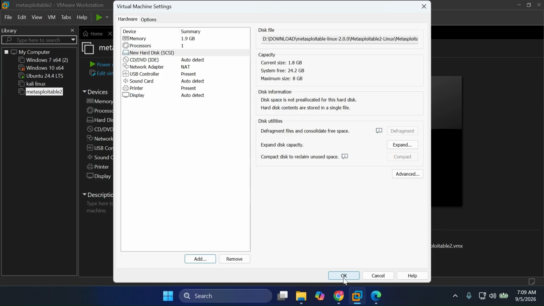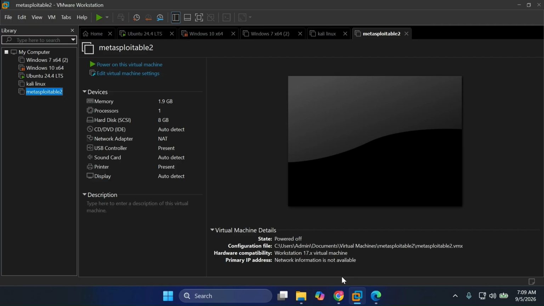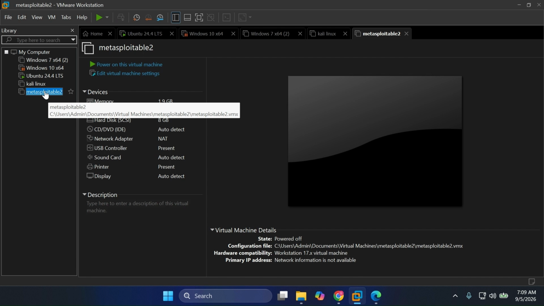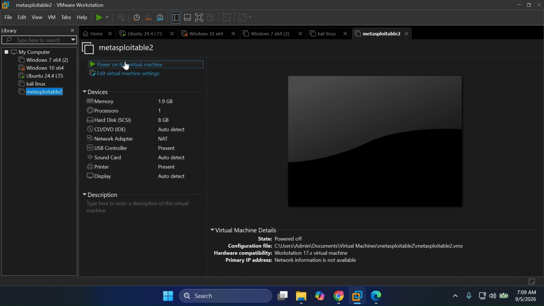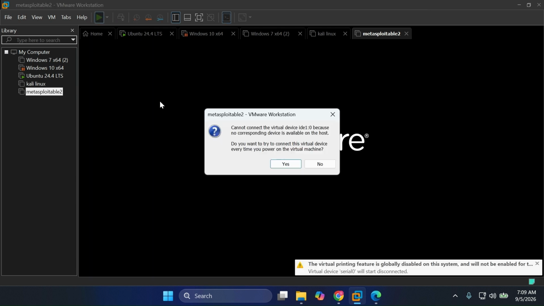So I am just going to come down here and I'll click on OK. And after clicking on OK, everything is fine. You can see all those options here. So what we need to do now is to power on our Metasploitable 2 virtual machine by doing this. And you can now see that it starts running.